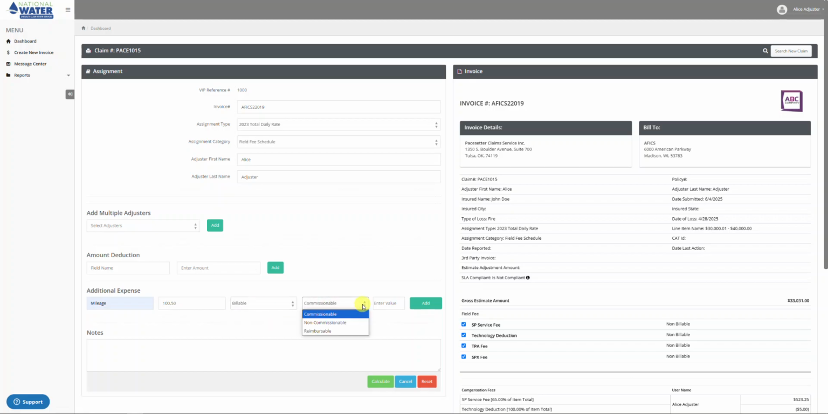The next field has three options: commissionable, non-commissionable, and reimbursable. In this scenario, we want reimbursable because we want to bill 100%. We want to be fully reimbursed for our $100.50. Commissionable will make it a percentage that we would type in, 70%, 50%, whatever. No, we want reimbursable, fully reimbursed, and that automatically puts 100%.